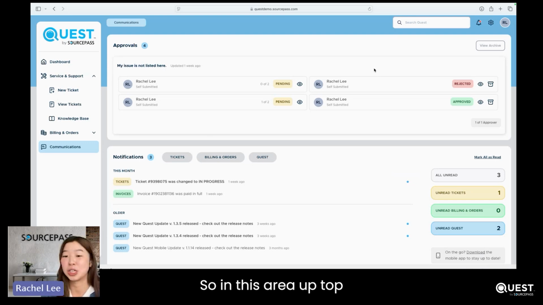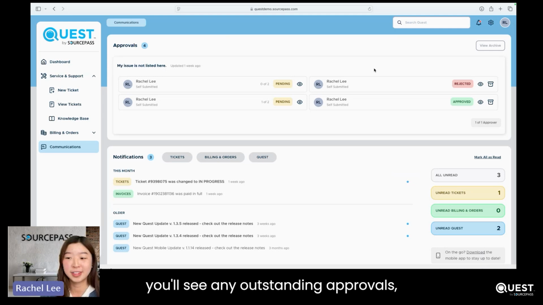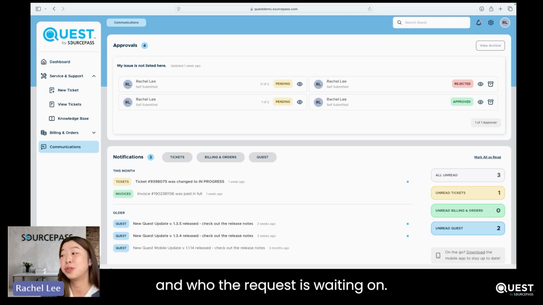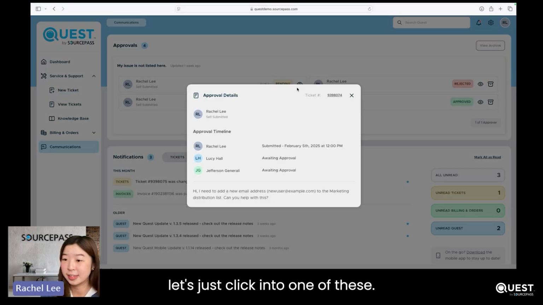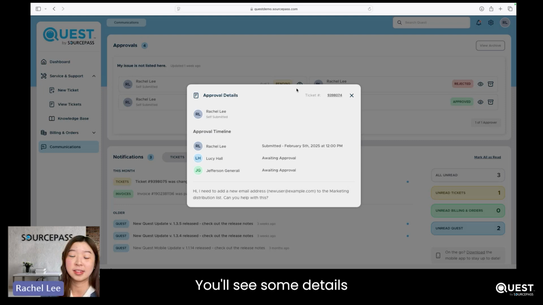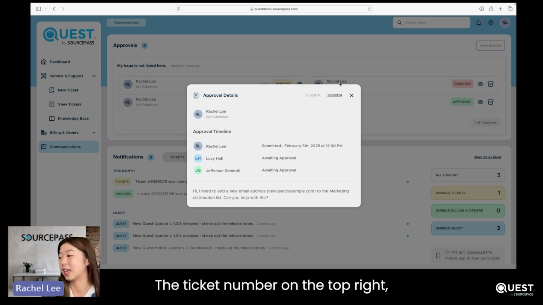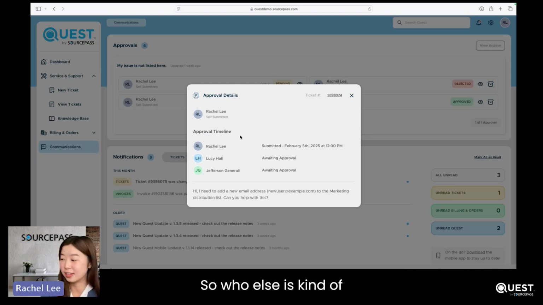So in this area up top, you'll see any outstanding approvals, what status they're in, and who the request is waiting on. If you click into the approval itself, so let's just click into one of these, you'll see some details related to the approval, like who submitted the request, and that would be me, the ticket number on the top right, the approval timeline, so who else is in that approval process, as well as a brief description here at the bottom. So essentially, this keeps you up to date as you wait for those approvals to come in.